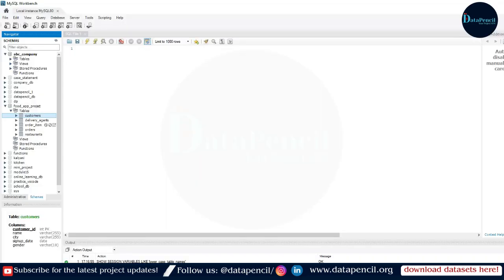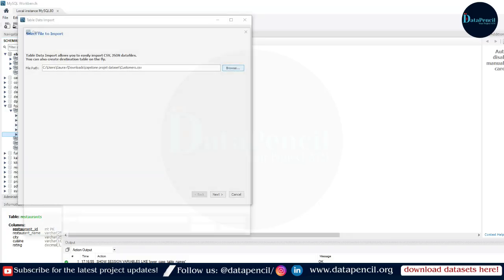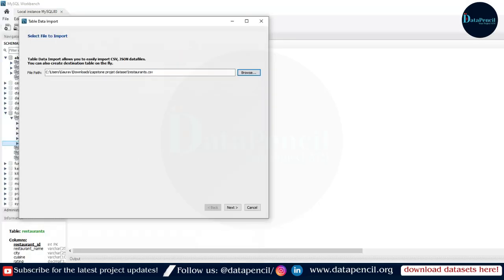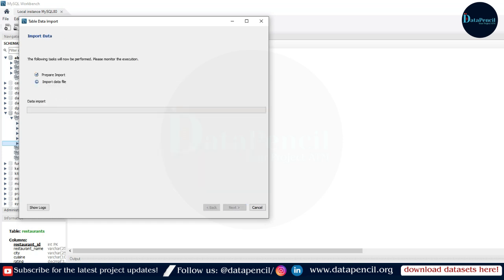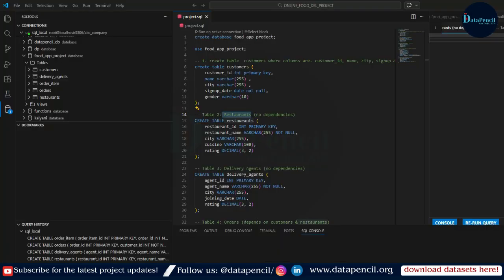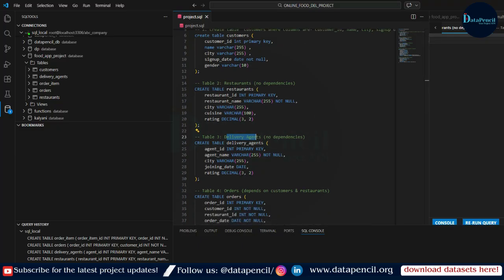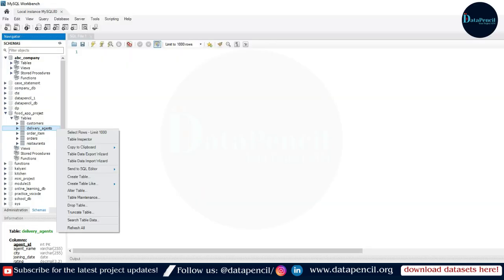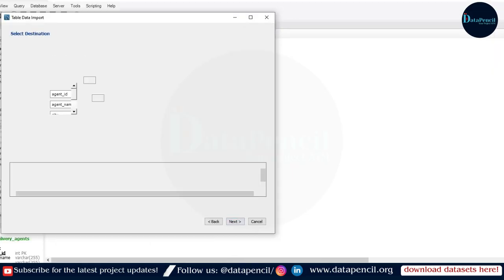So let's quickly click on the restaurants table icon and then import wizard, and here we will select our restaurants table. Next. After this, you can see that again all your records are imported. After restaurants, the next one is the delivery agents, and then the orders table. So this is our delivery agents. Right click and then import wizard and then delivery agents. Next.